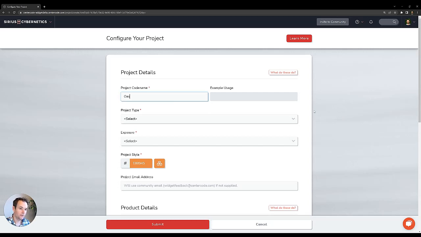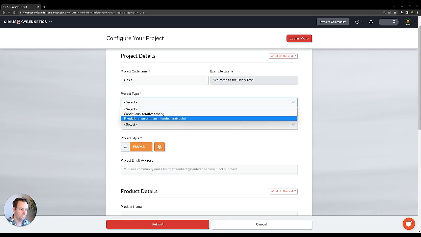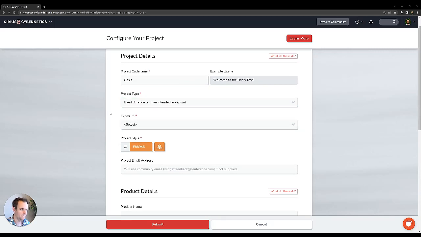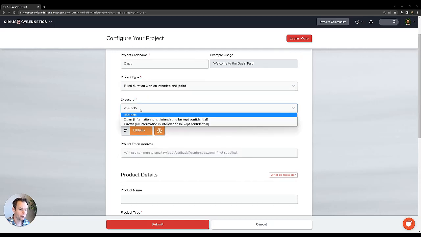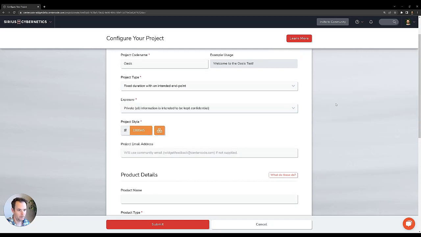To start with, I'm going to assign a code name to my project. That way, testers don't necessarily know the end product name here, which is just a good practice in general. For project type, I'm going to go with the fixed duration. I just plan on running this for a couple of weeks to get some feedback prior to launch. And then for exposure, I'm going to go with private.